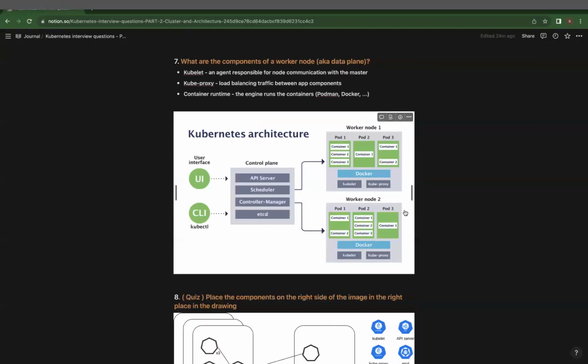Next, let's go to worker node components, and we have 3 components. So first is kubelet. So that's an agent responsible for node communication with the master. And kube proxy, which is acting as a networking component, which will also load balance the traffic between the application components. And we have the container runtime, which is the engine used to run the containers. So it can be either Podman, Docker, etc.